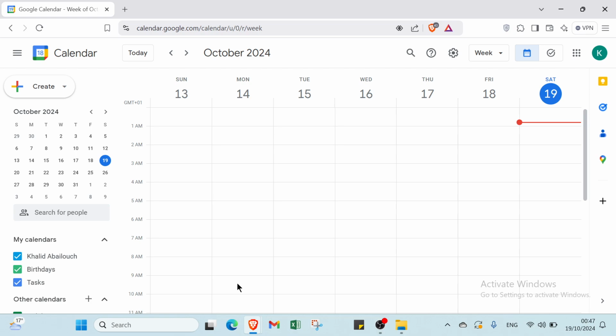Welcome back to another video where I will show you step by step how to use Google Calendar. So the first step that you have to do is just open your browser and dive into calendar.google.com. This is the home page, as you can see. We have here several things that you have to know, such as the main menu.